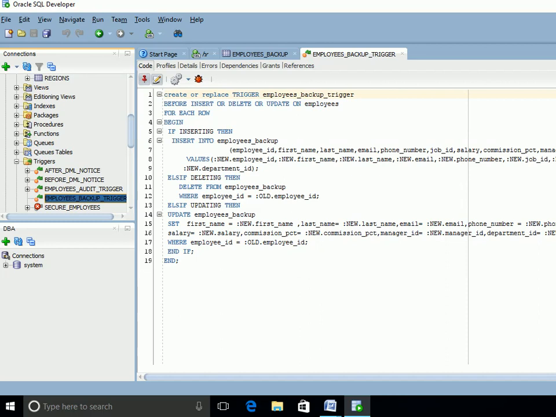We modify the trigger code we created before, and in inserting predicate, we'll change the table, which will be employees backup table. In update predicate, we'll run our update statement where old employee ID is updated and setting all columns to new columns.